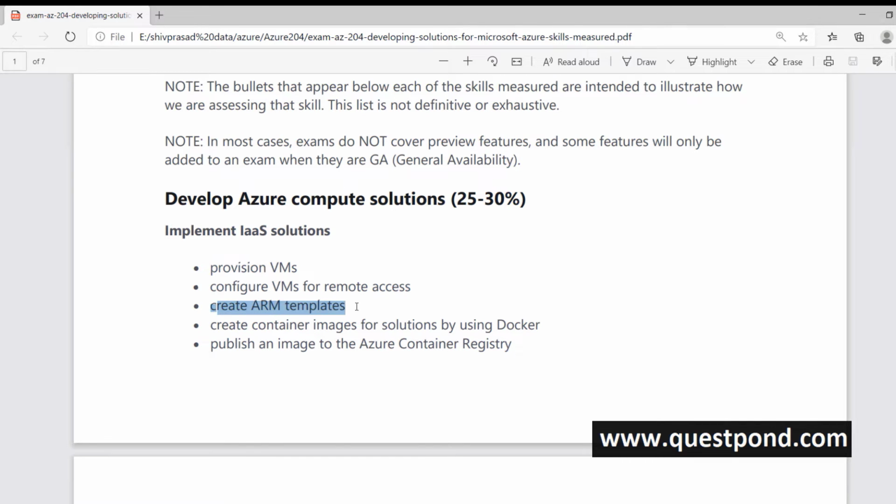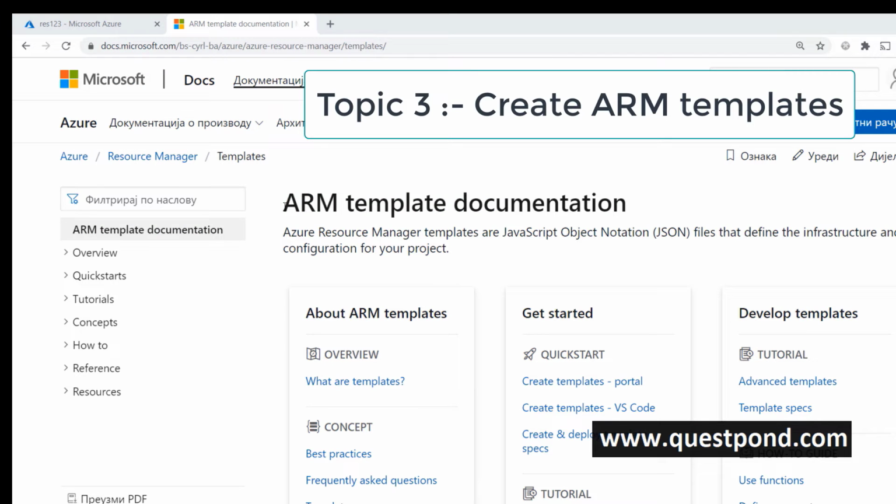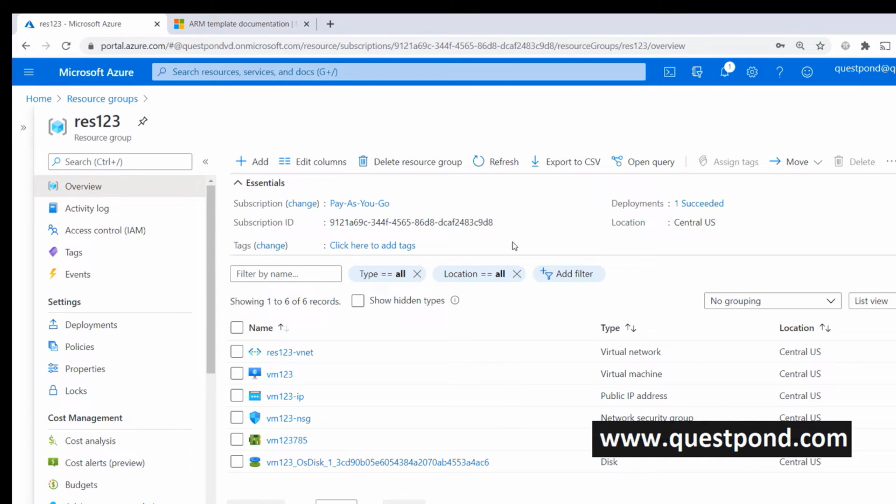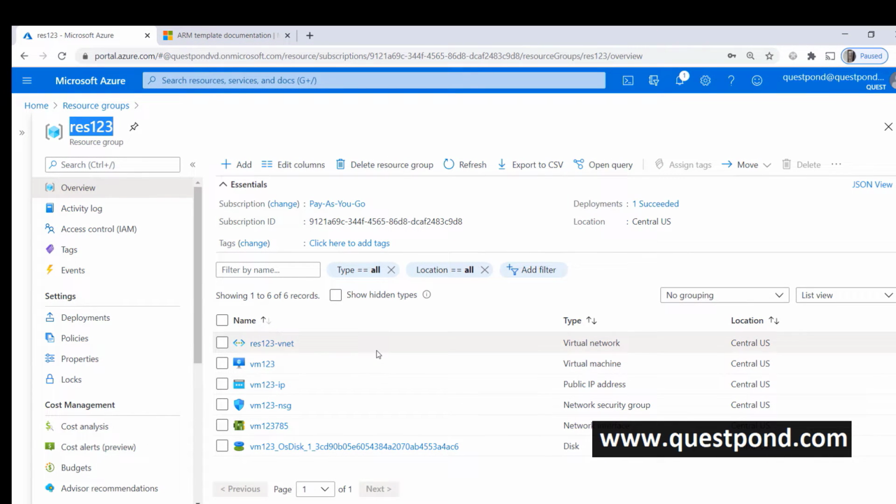Now the third thing we have here is creating ARM templates. So let us talk about it. The full form of ARM is Azure Resource Manager. So Azure Resource Manager is nothing but a template which is in JSON format. And this template defines the infrastructure and configuration of your project. So for example, you can see here in my Azure portal there is a resource group called res123. And in this resource group, there is a virtual machine, there is an IP address, there is a network security group, there is a hard disk, right? And so many other things.